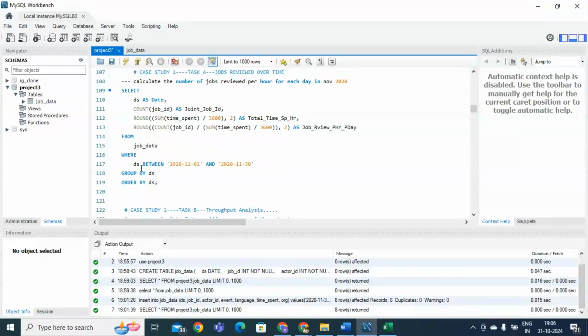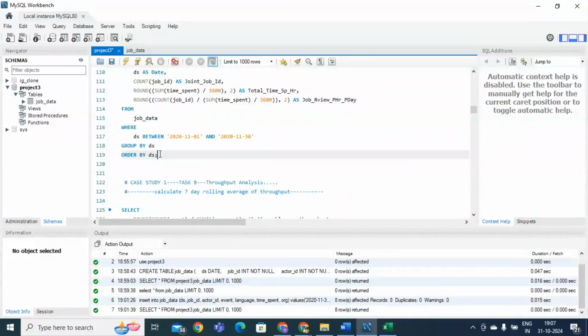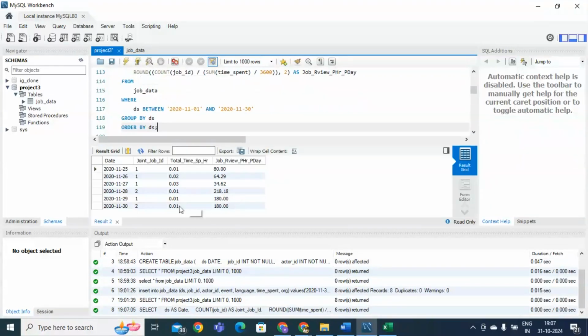Then where, between, where ds date between November 1st to November 30. In this data between these dates, from this table we are taking and doing this formula, working out this formula. And it is grouped by ds and ordered by ds. So final answer should be this.